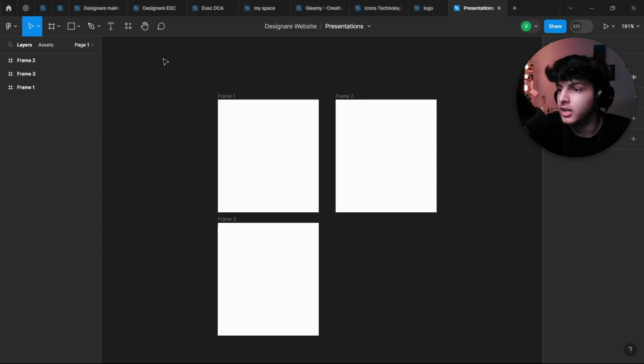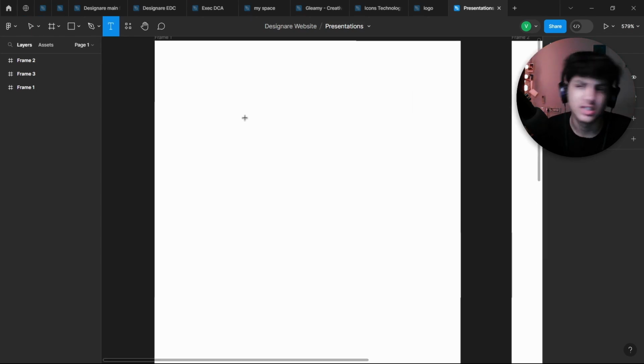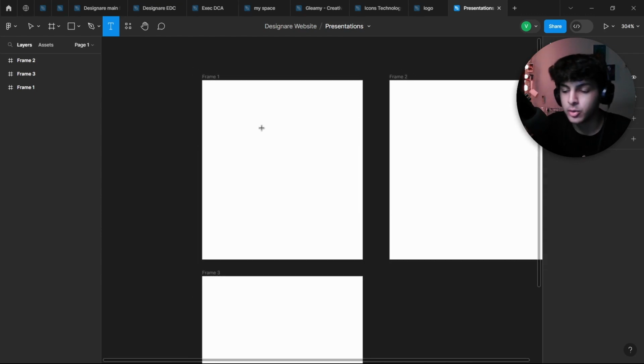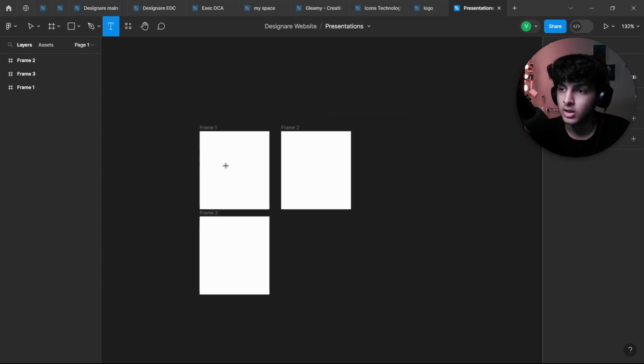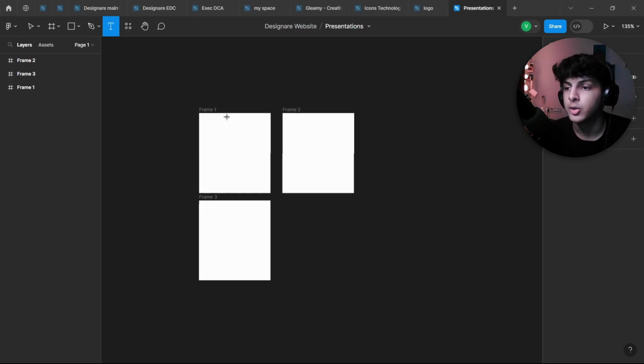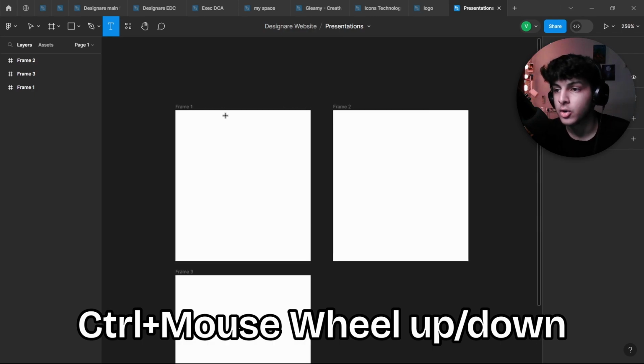Now guys, now that you are clear with your shortcuts, you can see a T logo over here, which is basically used for adding text. Or you can press T on your keyboard and just start typing. You can zoom in if you want. If you are on a laptop, you can use your mouse pad, or if you are on a PC, just hold Control and use your mouse wheel to zoom in and zoom out.